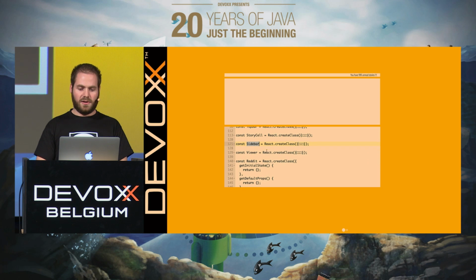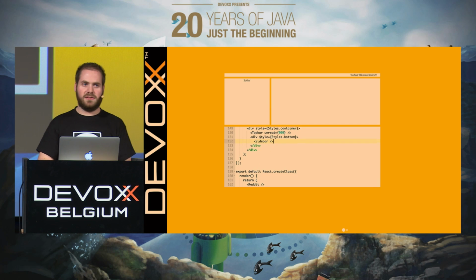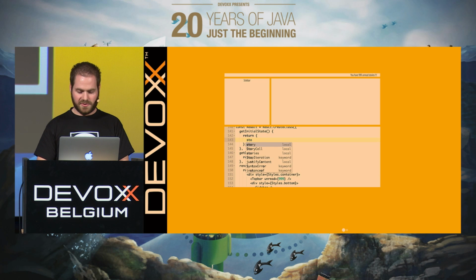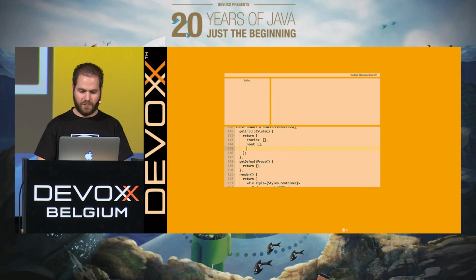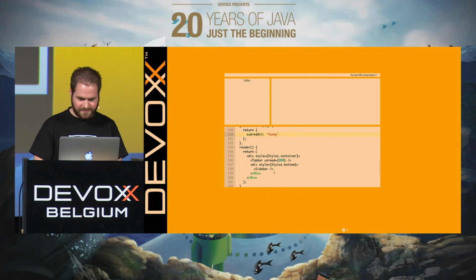Now we have to do the sidebar. So the sidebar will be here. And now that we have a sidebar, we need to put some data inside. And we need some data inside our application. So we need some stories to display. We need to know what are the stories that we already read, and we need to know what is the selected story. We also need to know the subreddit. It's the topic we want to fetch. And we are going to fetch funny stuff. So here I can pass my stories because they are in the state, even if it's empty.